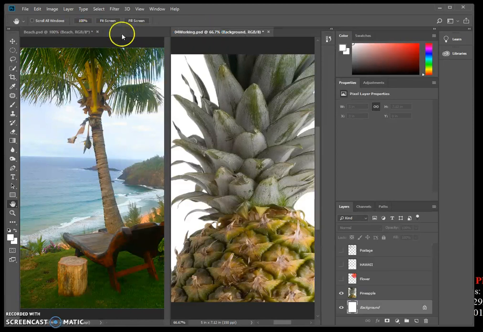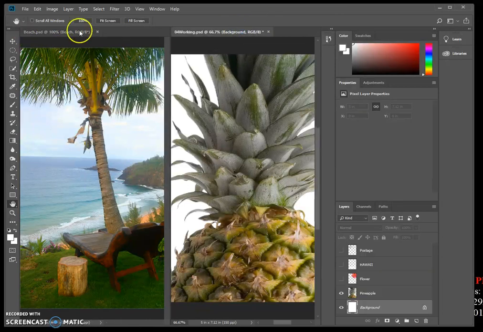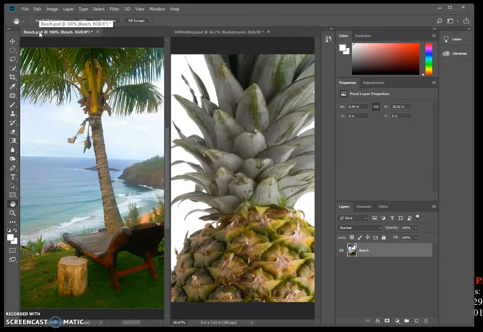There's your original document. You know it's active because the white is highlighted, it's a lighter color. And then over here, I know this one's active because again it's white and slightly lighter.